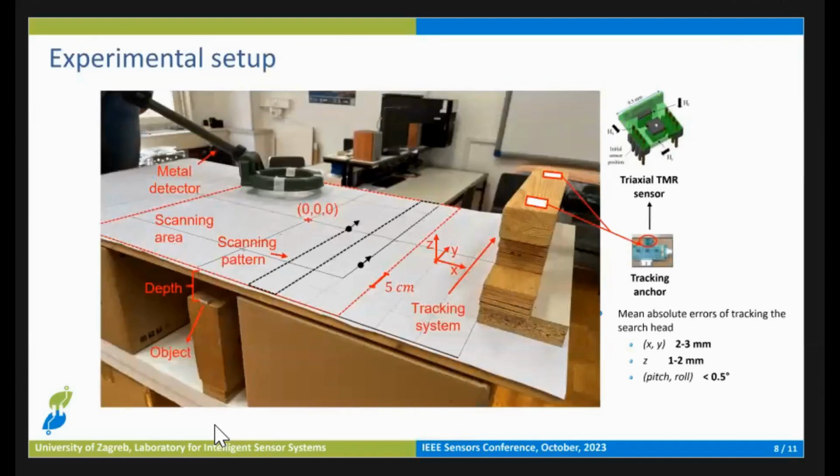So here's the experimental setup. Within the scanning area, we do sideways motions with the metal detector following the scanning pattern during a period of 60 seconds. For the nonlinear least squares method, we use data from the entire measurement to find the object location, object intrinsic parameters, and spatial orientation.